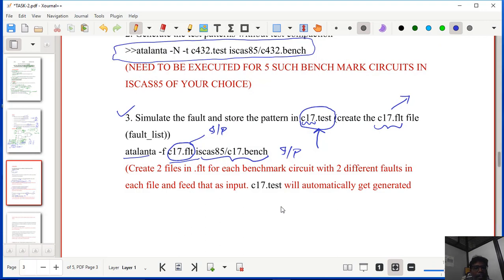So what we have seen here is that a file needs to be created, that is the FLT file, and you need to have your original file. Remember, this benchmark file and its corresponding nodes should be made faulty, and then you need to use it. This is -f, which is for fault simulation. So for this you would get C17.test as your file, which will hold all the test vectors required for this particular fault which you have created, right?